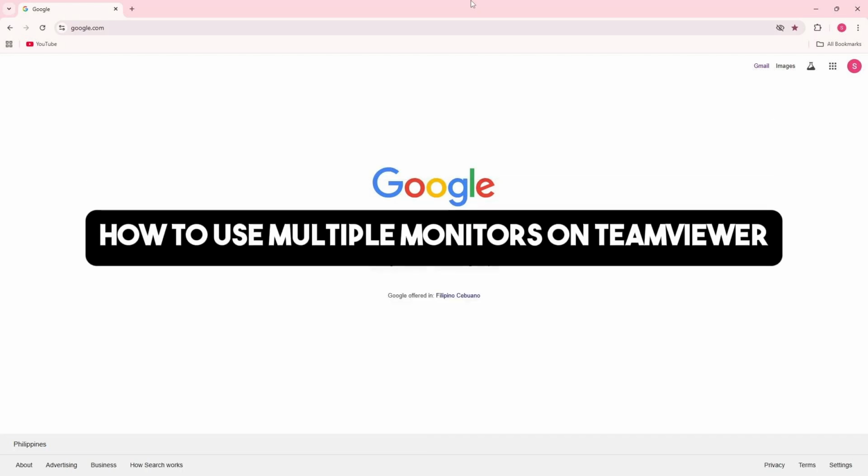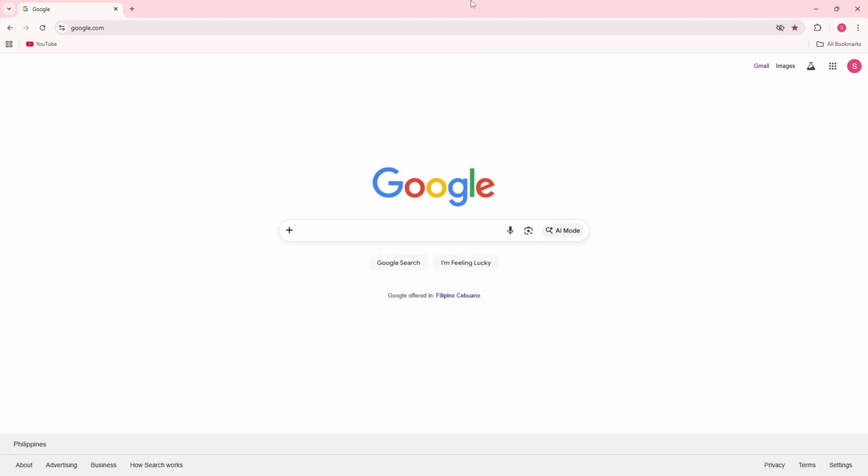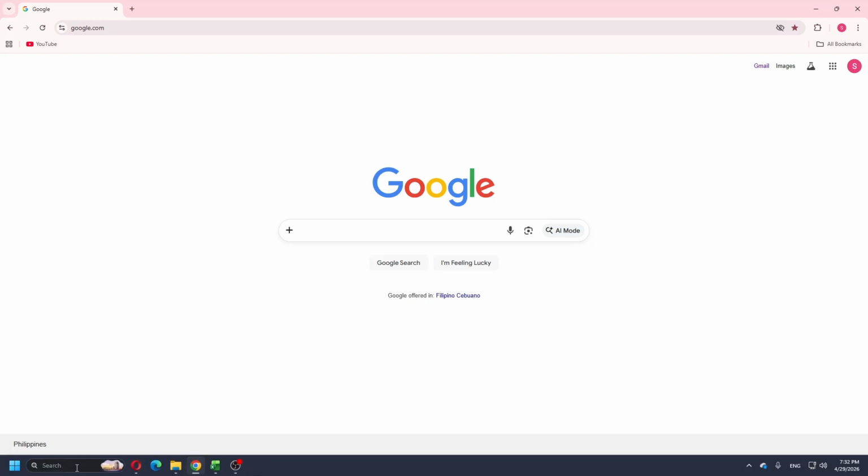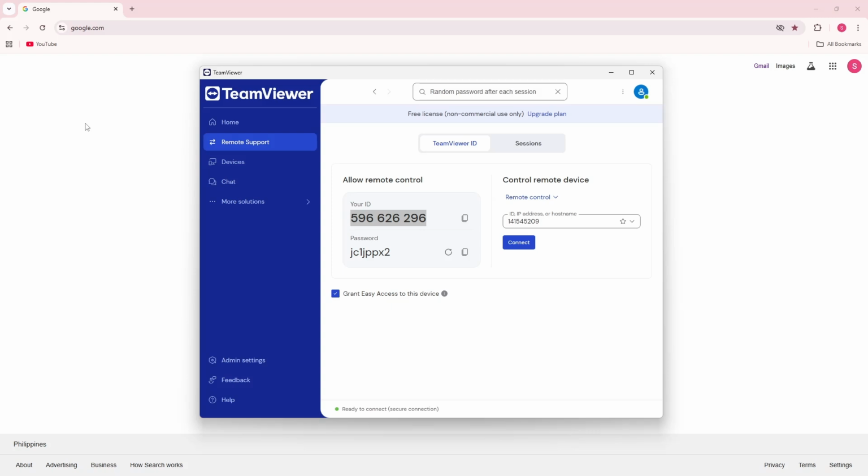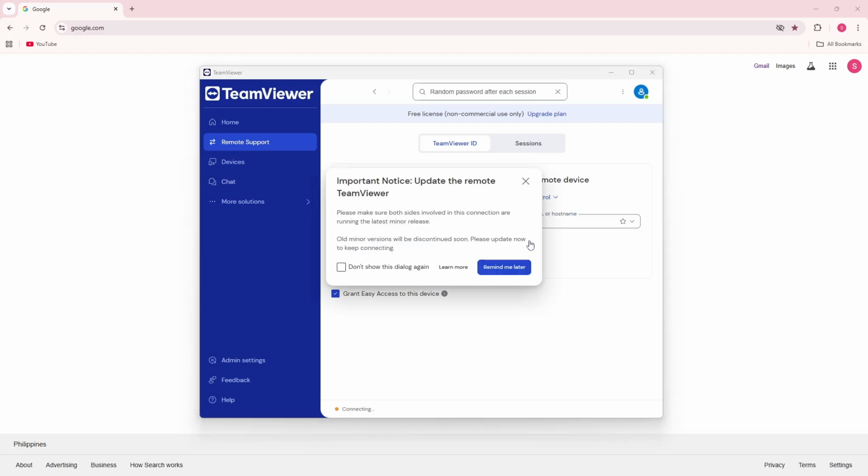Today I will be showing you how to use multiple monitors on TeamViewer. So guys, to proceed with this process, first things first is open up TeamViewer on your computer, and after that, you can just simply go ahead and get the ID of your partner over here, and you can just simply select connect.